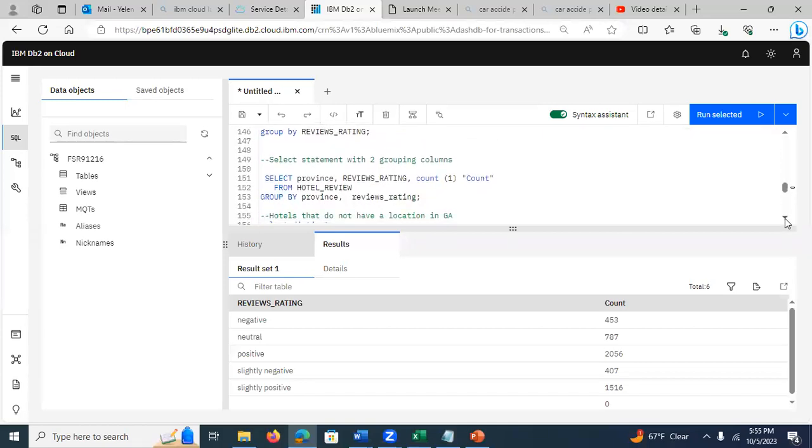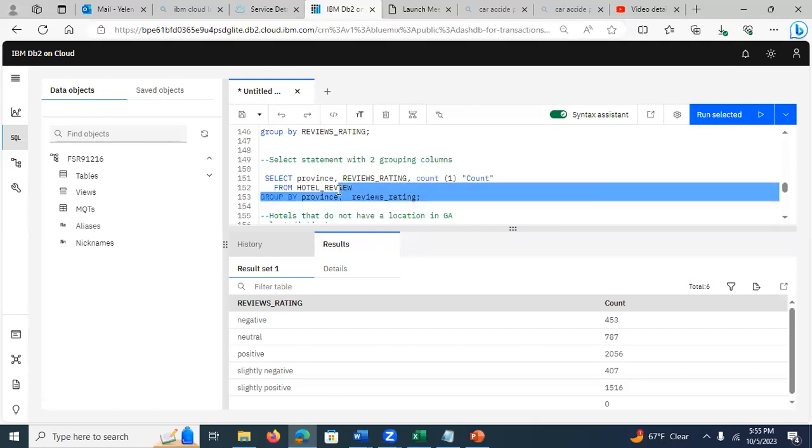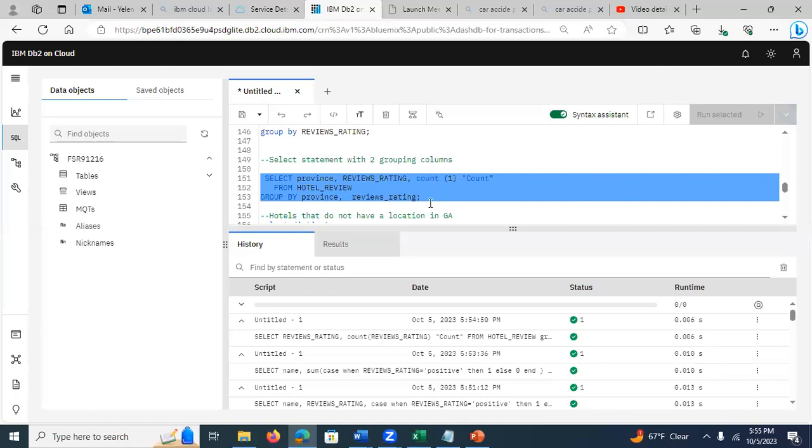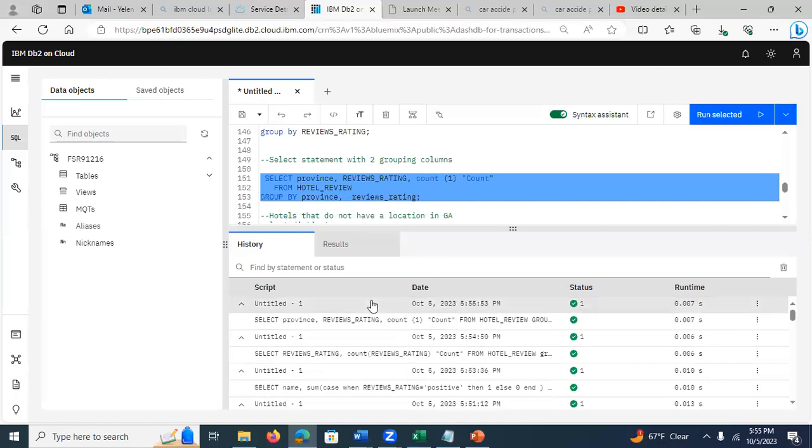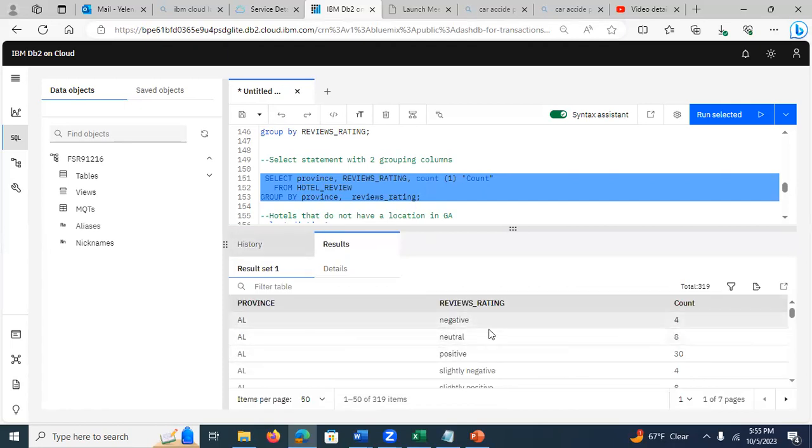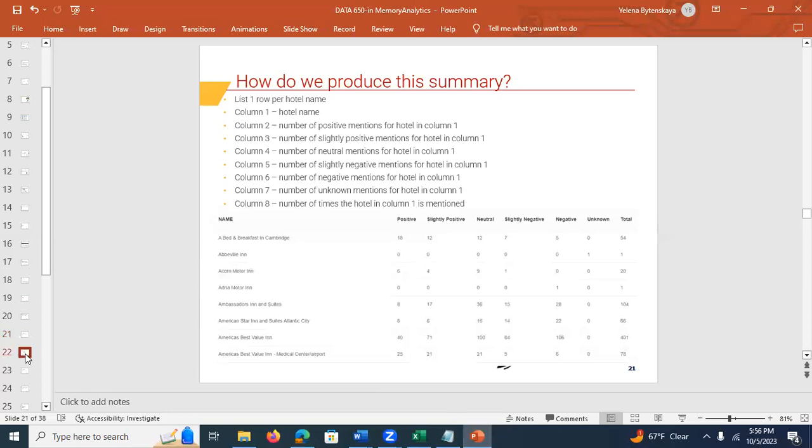Well, this is just that example from the slides where you have 2 grouping columns. You can have 3 grouping columns, you can have multiple. So see, that's a count, and you're showing 2 fields. Now we're going to go back to the slides. There is more material here.